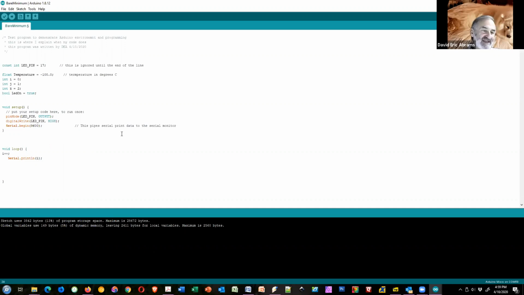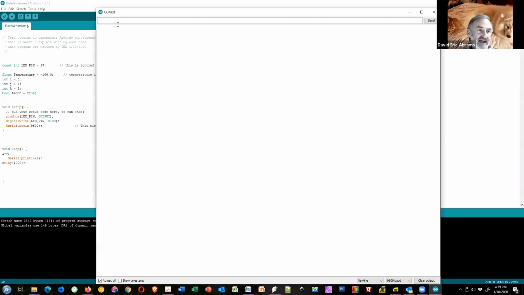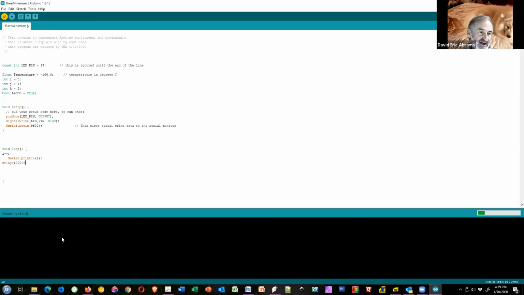Now, if I print this, it's just going to output I very, very quickly. It's going to be running full speed. So I want to slow it down. There's a function called delay that takes a value in milliseconds. So this is going to increment I, print it to my serial print, and then it's going to wait 1 second, 1,000 milliseconds, and do it again. So let's go ahead and compile this and make sure I didn't make a mistake.